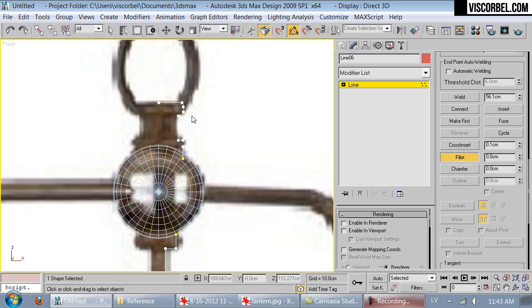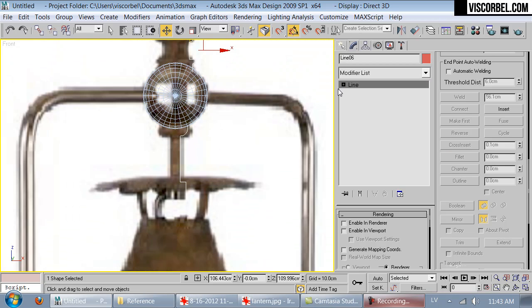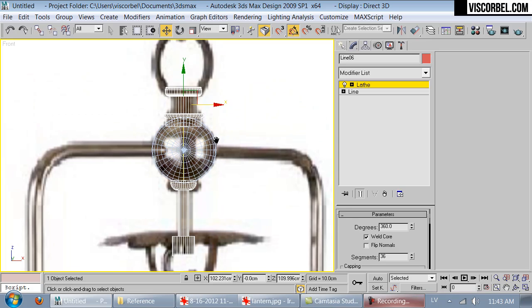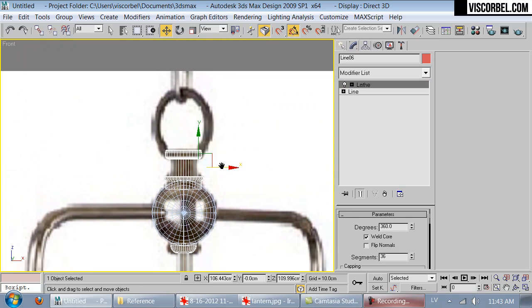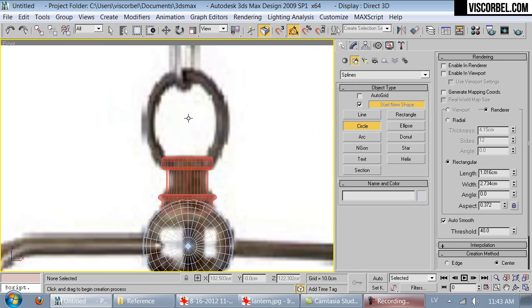Let's make these parts rounder. This one as well. And add lathe. Okay, good. Large circle over here. Make it radial.